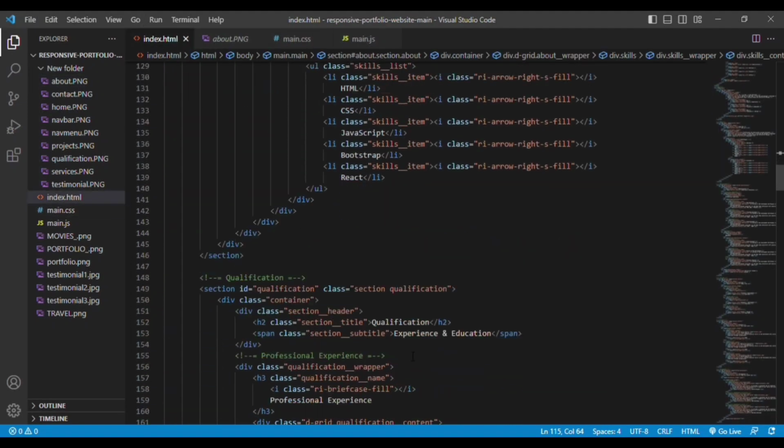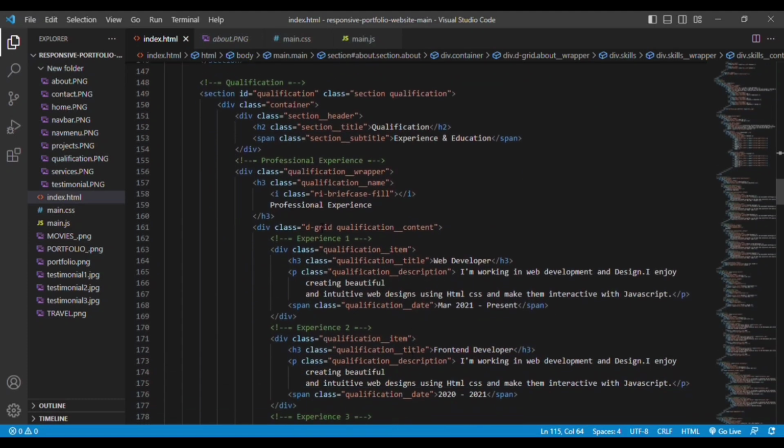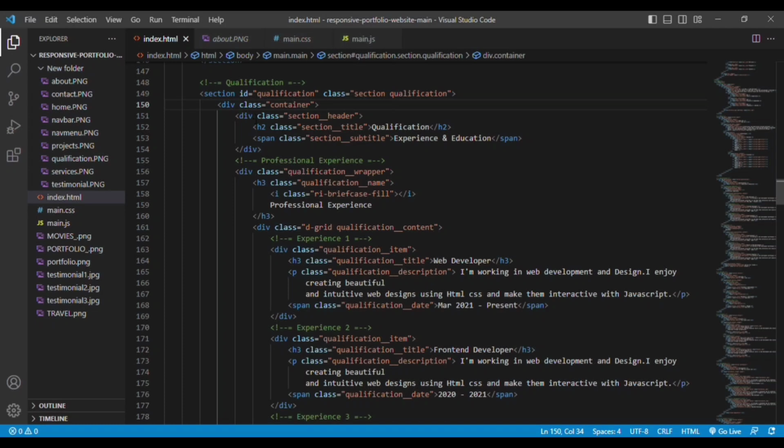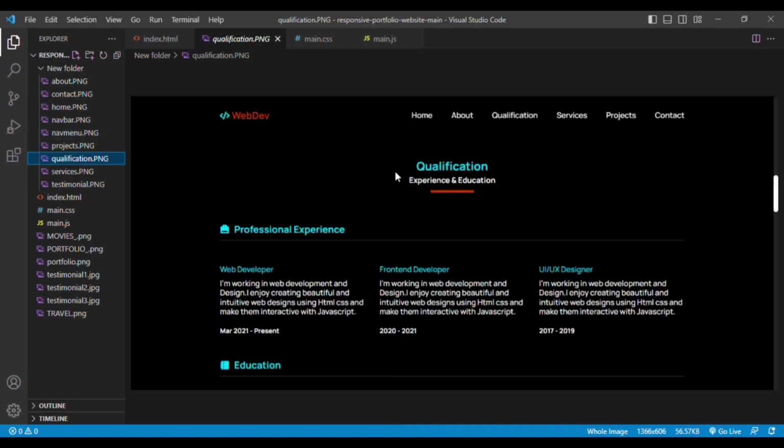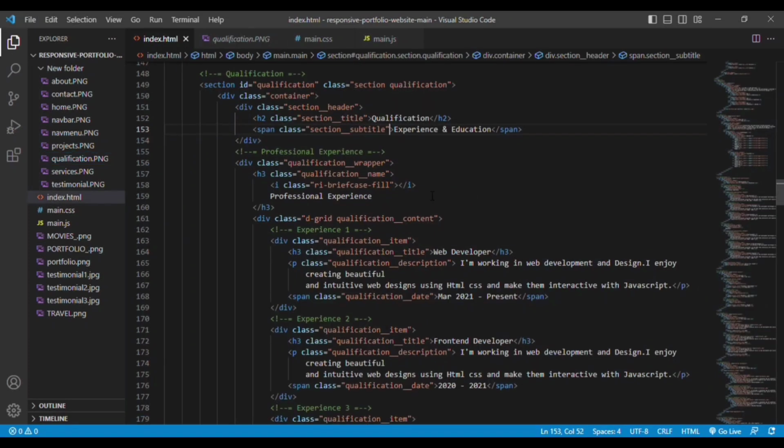We can go to the qualification section. This is the qualification section, and we have the main div, that is the container div. Then we have the div for heading, that is section title and section subtitle, which we have already seen for the qualification for the above section, and you can see the same thing is for the qualification section. That is nothing but qualification for the title. Then we have experience and education in the subtitle, and as per using the After Effect, we have already gone through the code.